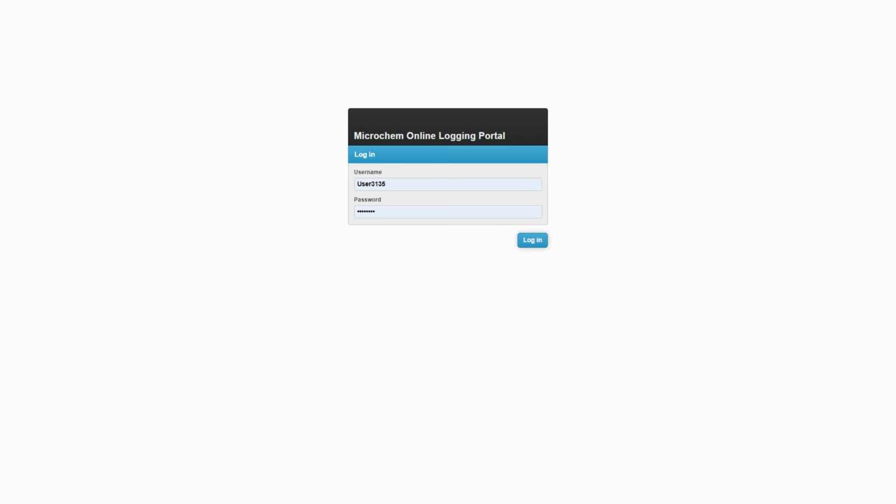Microchem has recently launched the online sample logging portal that our clients can use to log their analysis requests electronically. In order to gain access to the system, please contact our sales representatives and they will be able to set up an account with details that you can use to access the system. Once you have received your details, you can use them to log into the system.